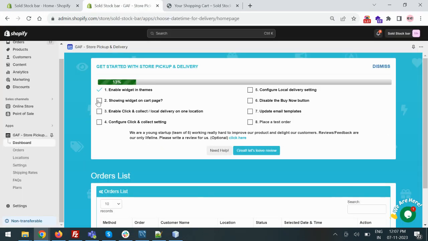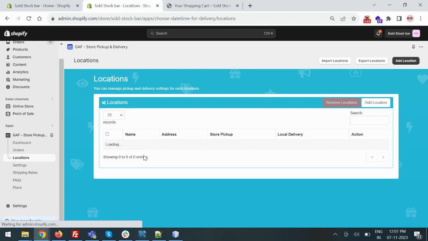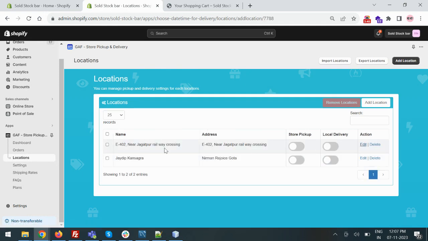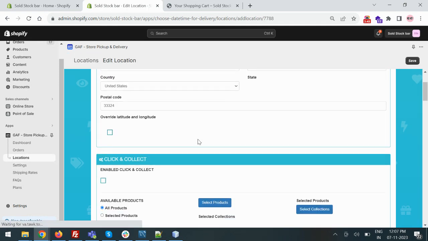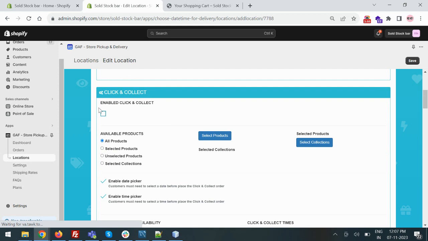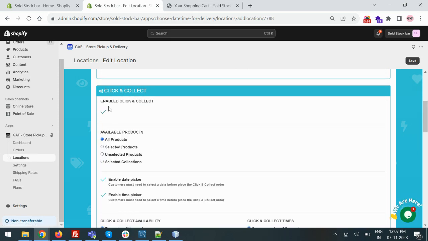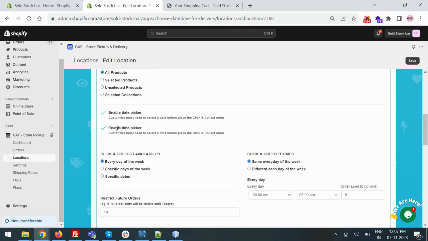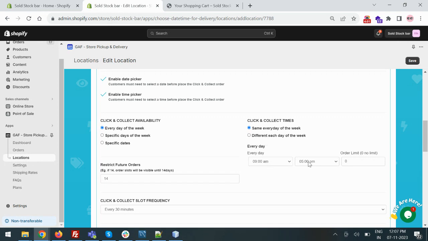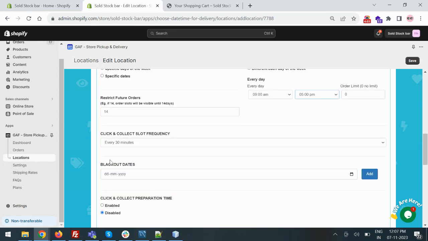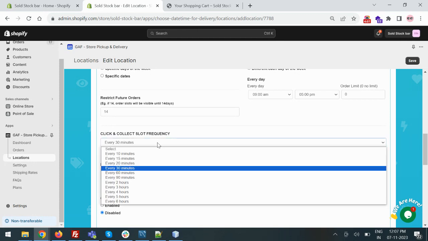Let's enable the location. Showing the widget. Yes. Go to the location. Edit the location. Enable the click and collect option. Date picker and time picker. Select the time from and to. Also you can set the time frequency here.